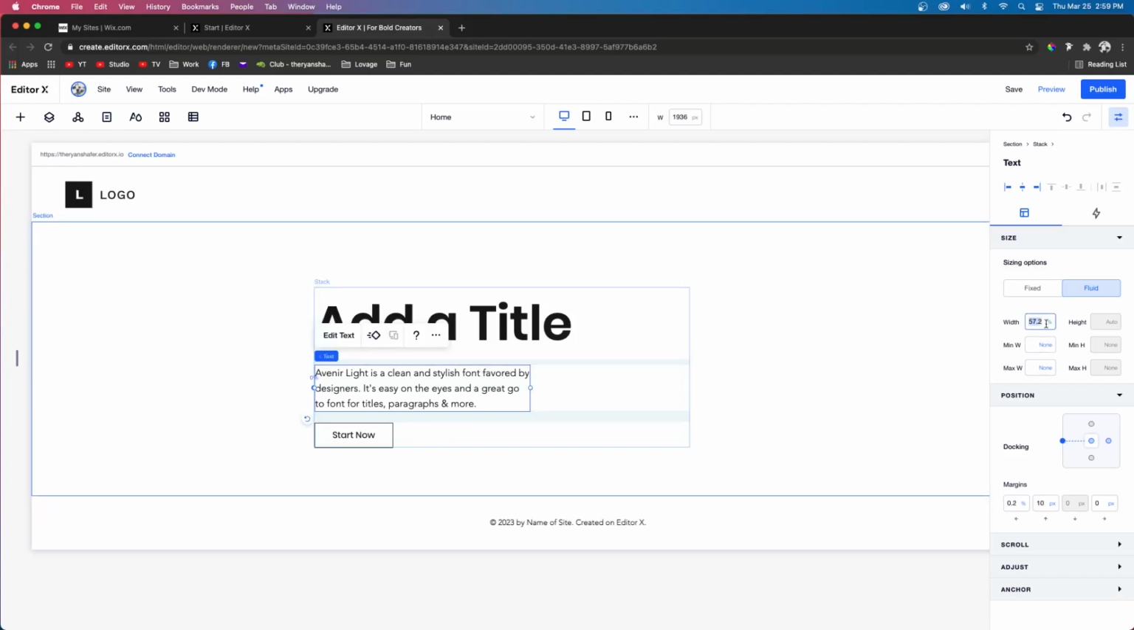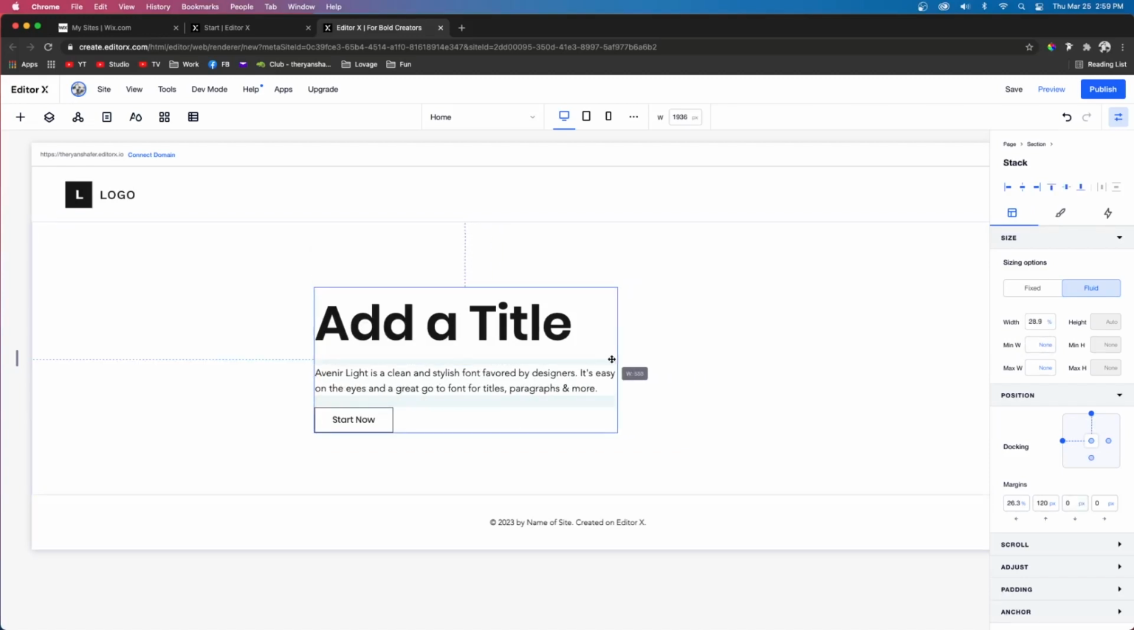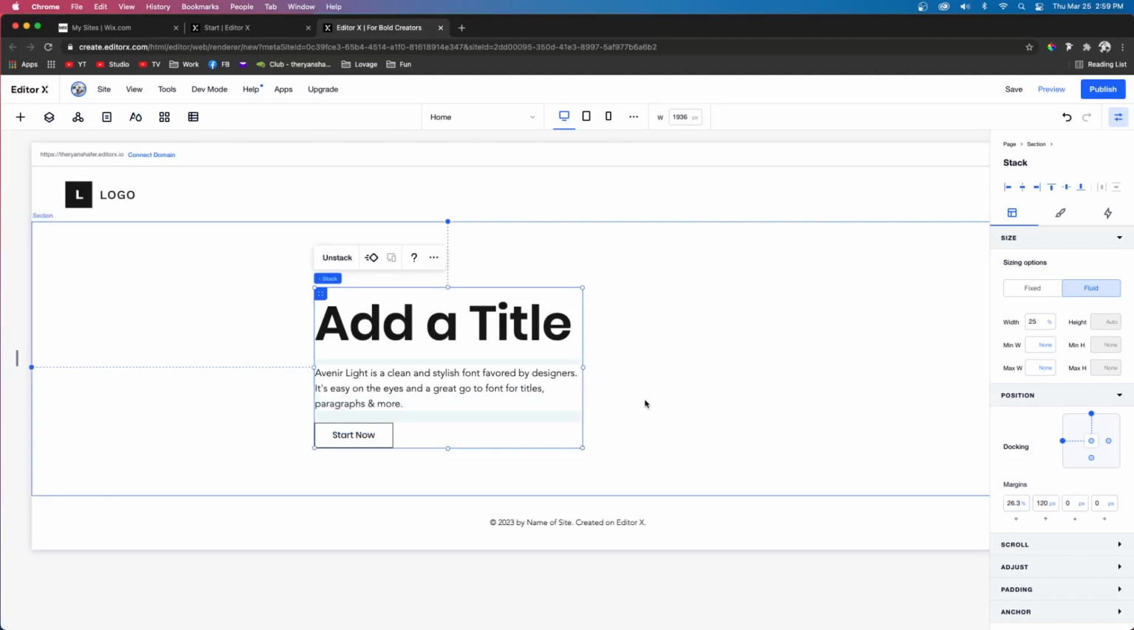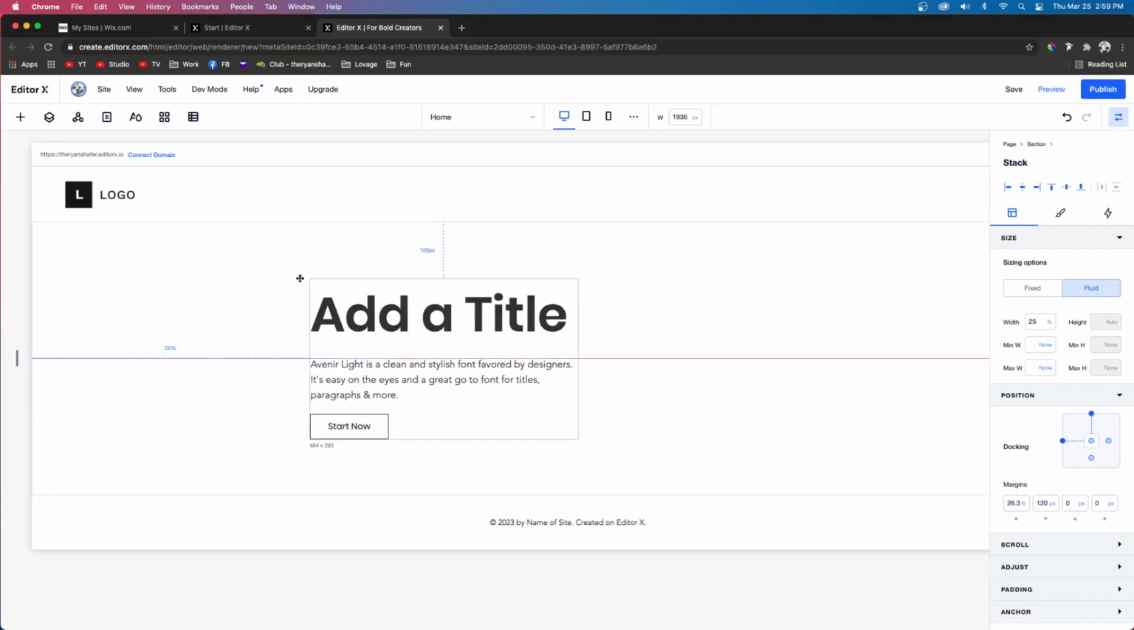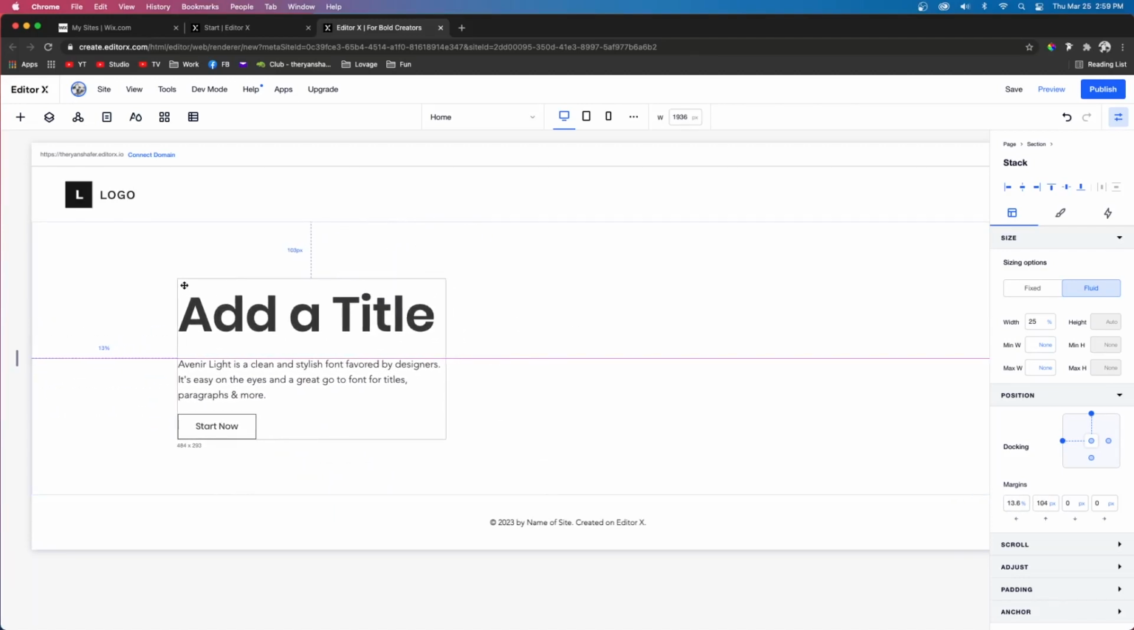Same thing with the paragraph. Now if we click the stack and we drag in, we're going to see everything looks more uniform. If you want to move a stack, just make sure you click the stack and there will be this little drag icon, and we can just drag it around and pull it to wherever we want.